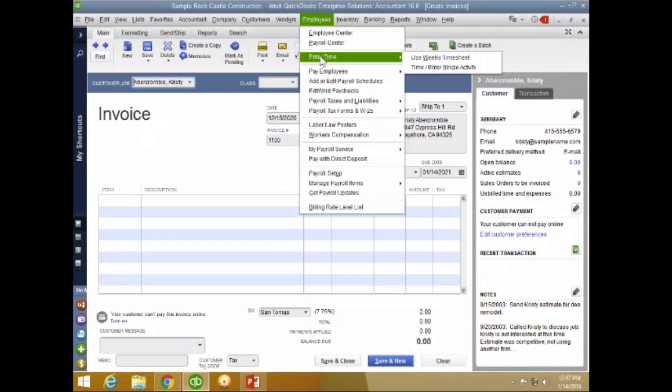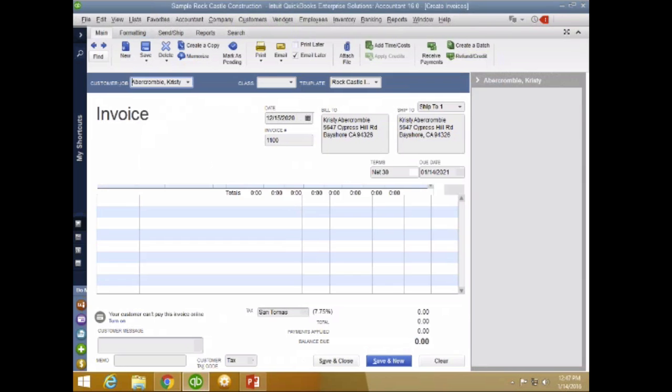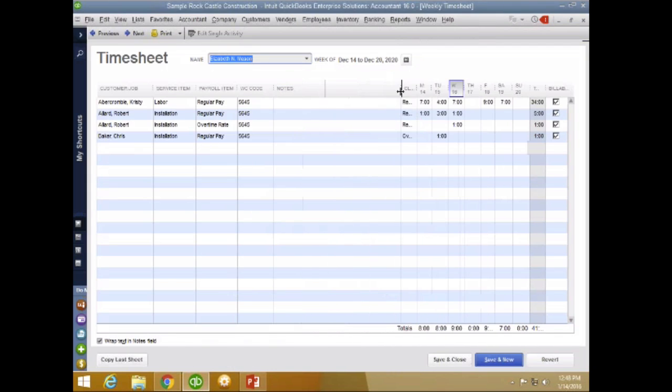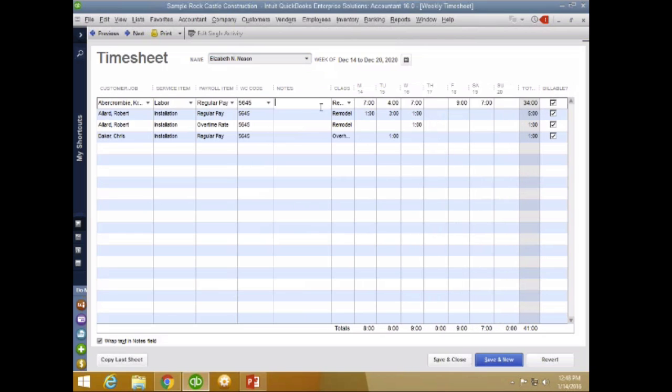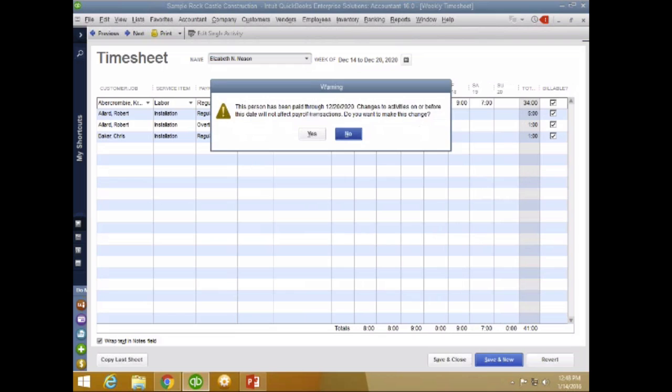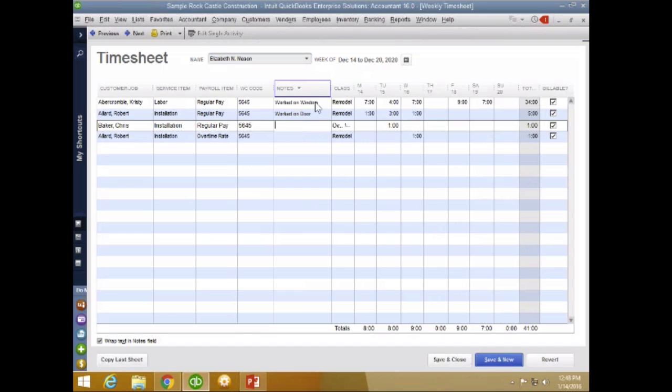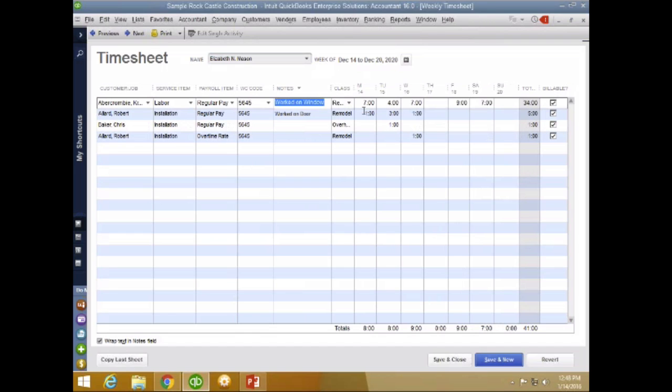Let me go back into my timesheet, and I'm going to put some notes, right? So we can just kind of talk about that feature in a comprehensive way. So where is my Elizabeth Mason? There she is. That's what these notes here are. So if we're going to put here worked on window, and then this one, yes, and then I'll put here worked on door, and then I'll put here whatever it is, right? So for Abercrombie Christie, the only note that's going to prevail throughout all 5 days is worked on window.